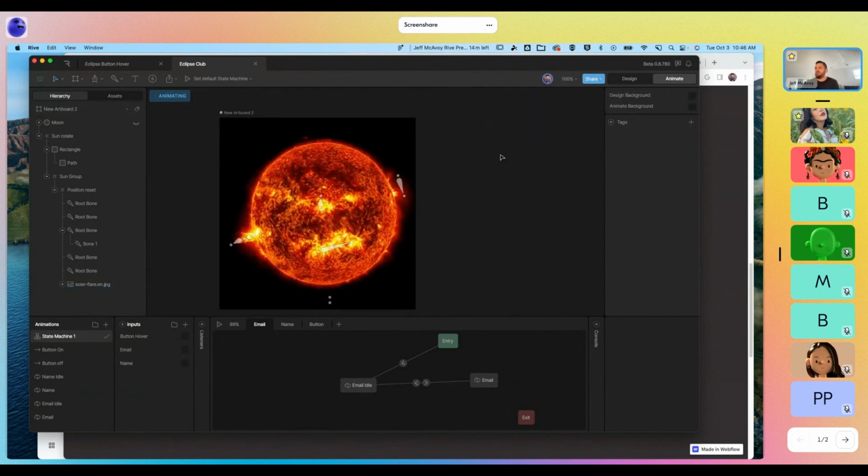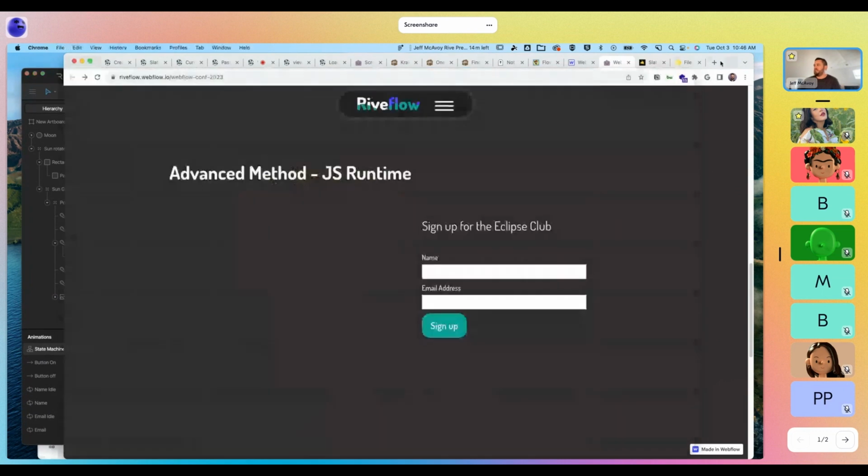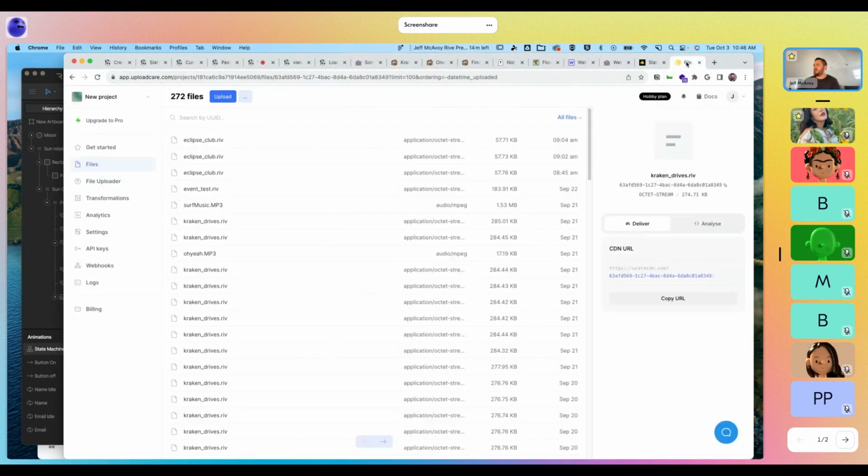So to get this running on a website, I'm going to download the .riv file. So you just come up to that same share button, and then you go to download, and you're going to save the .riv file. And then with the advanced runtime, you do need to host the file somewhere else. Unfortunately, Webflow doesn't host .riv files, so you have to find a third-party hosting. But I've been using this one called Upload Care. I'm using a free account, and you can see I've uploaded this one a couple of times here already.